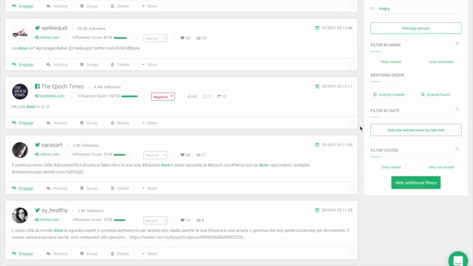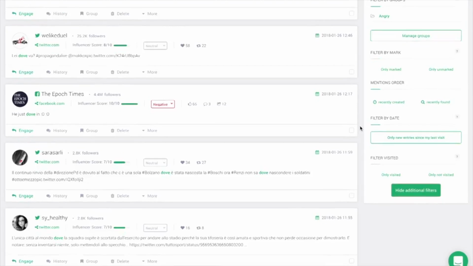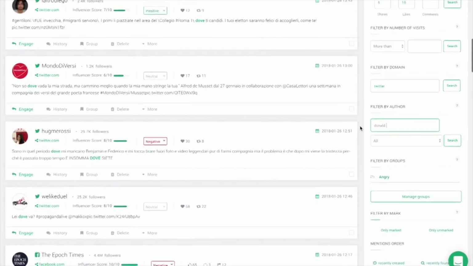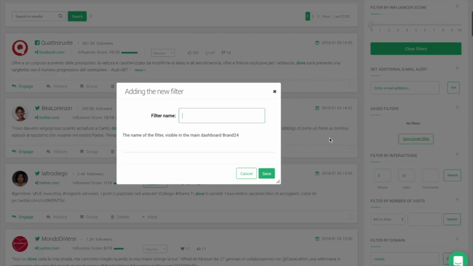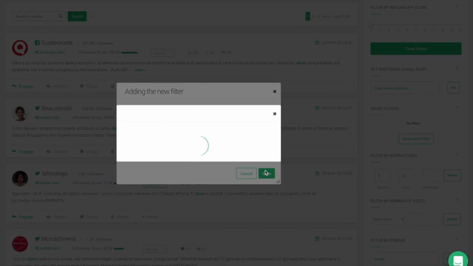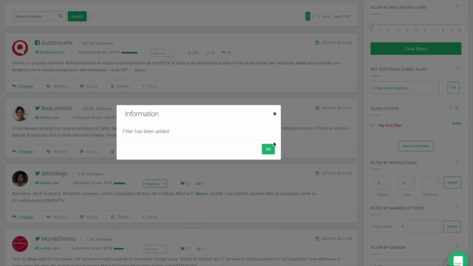When you find a combination or a particular set of filters for a project that you find really useful, it's a good idea to save it by clicking on Save Current Filter. Saving it and naming it lets you come back to it easily. You can then apply it to your project later with just one click, even as you collect new mentions.